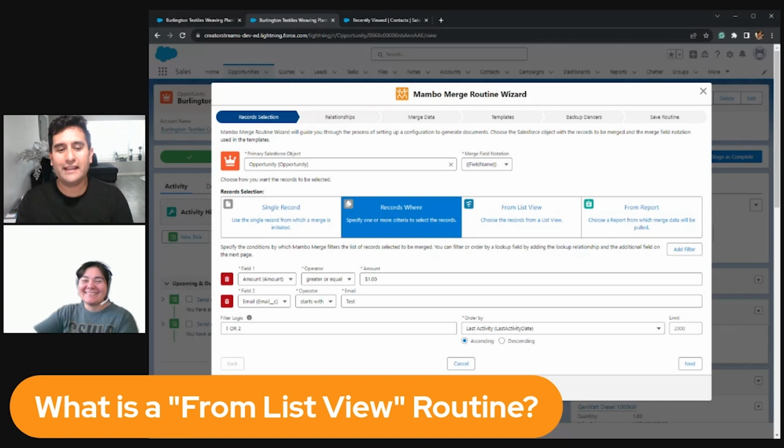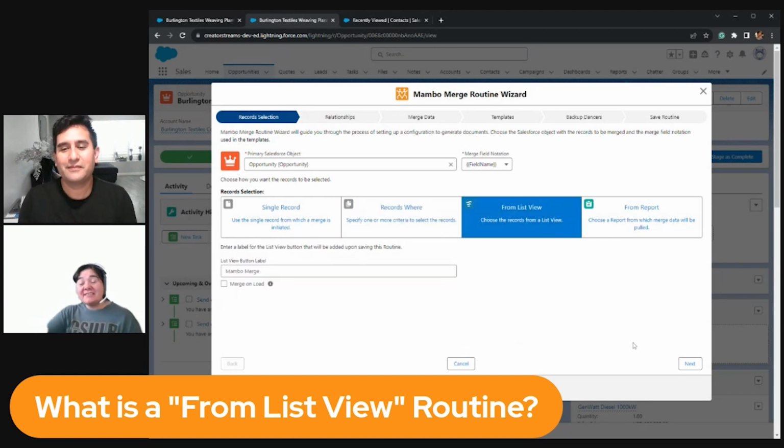So what is a from list view routine? Yes, so you can see here the third one is list view. We'll go ahead and click on it and see that it changes.